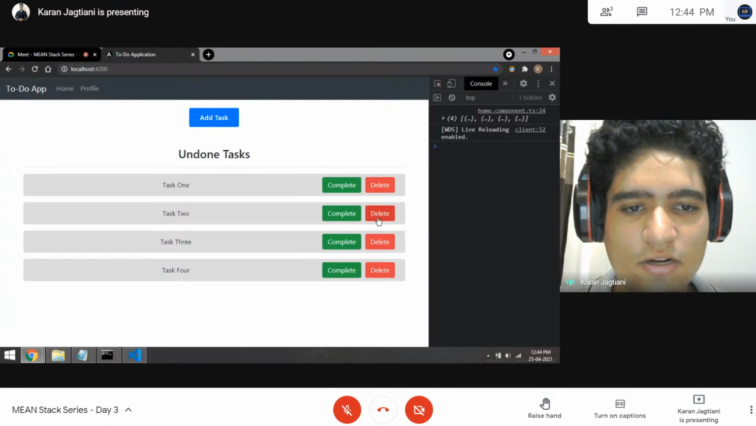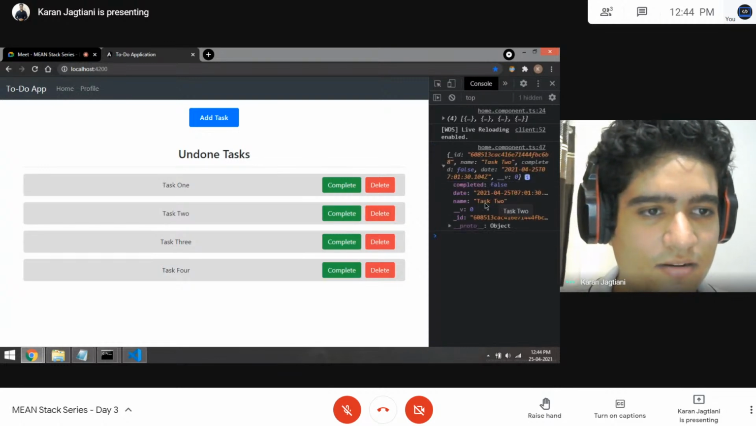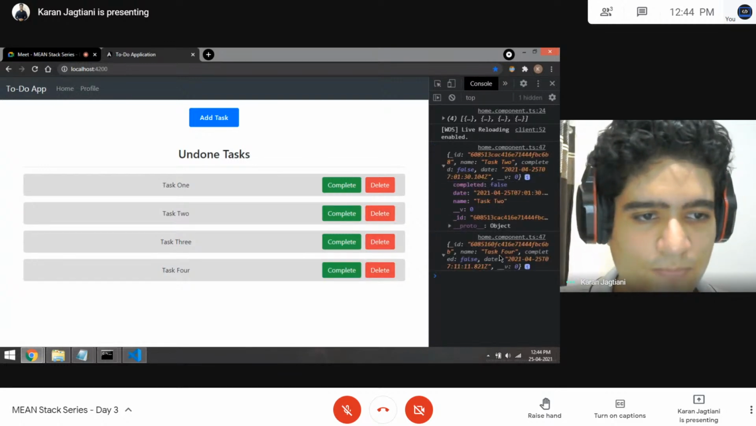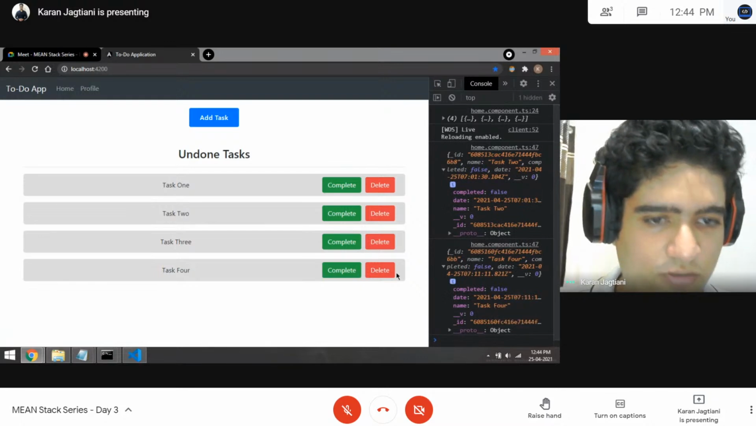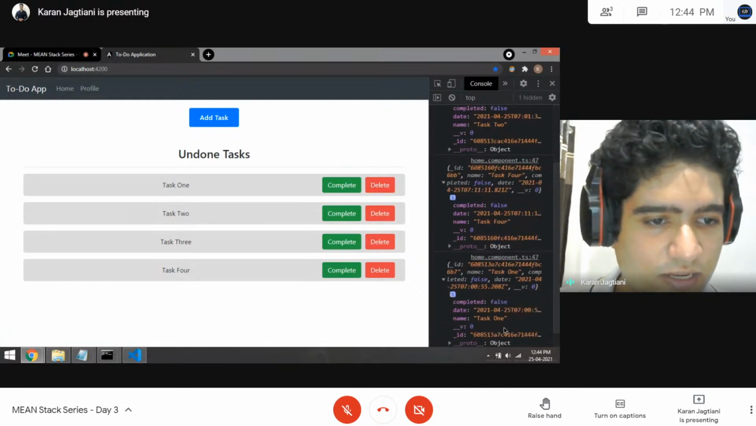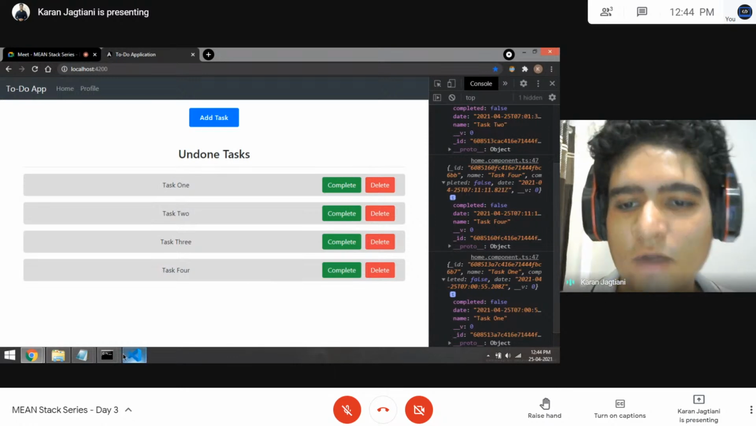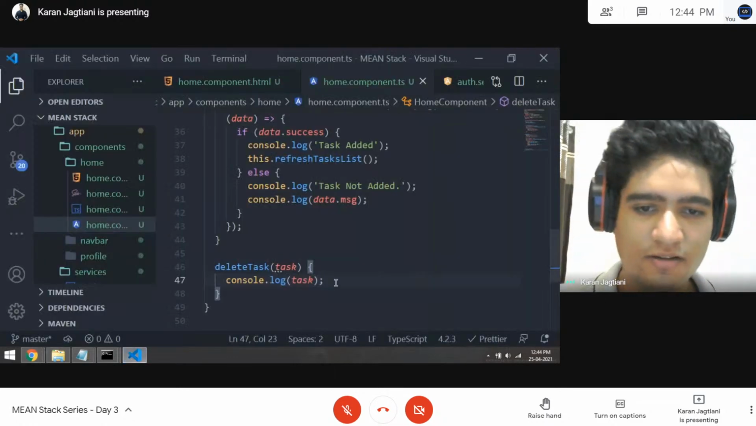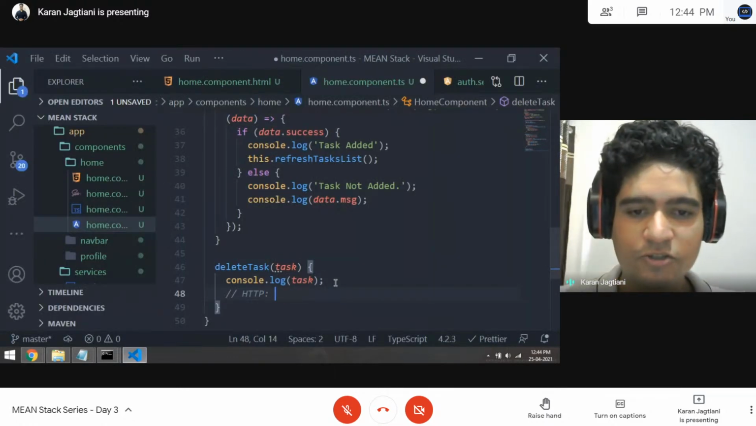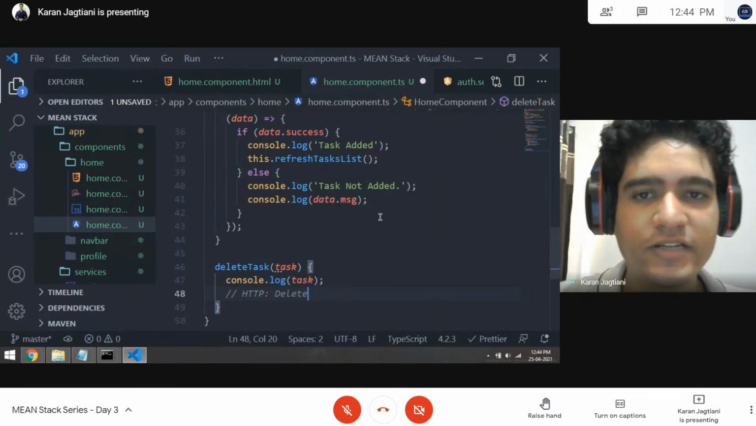If I click on task 2, delete. So I get task 2. If I do task 4, I get task 4. If I do task 1, so I get task 1. So it is correctly able to identify. That's what we want. Again, we have a HTTP request of delete. So we need to create that.